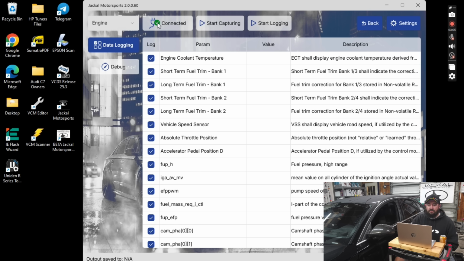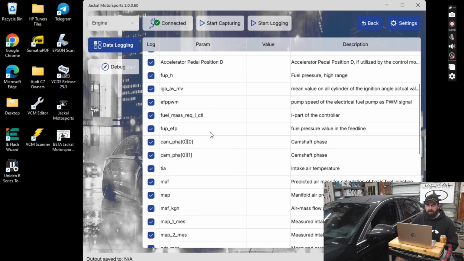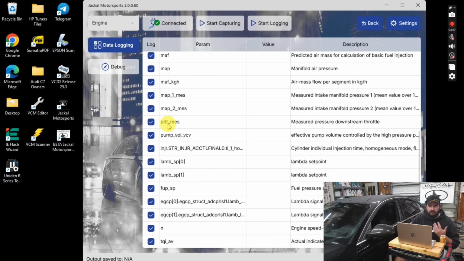You got the green check mark showing that it is connected, and it automatically pulled up the parameters that Tony wants to see from your vehicle for your engine. What's cool about this is not only do you see all the parameters and the coding that you'll see on your data logs, but it's going to have a description of what everything is. So it says PDT measure. That's the measured pressure downstream from your throttle body.